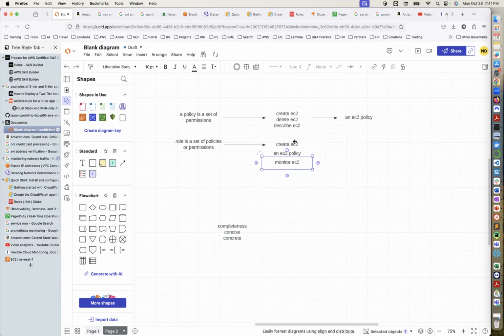So you bunch all of these up, all these three up, right? And you call it what? Monitoring role. And then you take this role and you attach it to your monitoring server. That's it. It's very simple. So now this monitoring server can create EC2. It can create, delete, and describe EC2 because it has an EC2 policy. And then it can also monitor EC2. This is the right way of providing permissions to a server. You attach the monitoring role to this server.